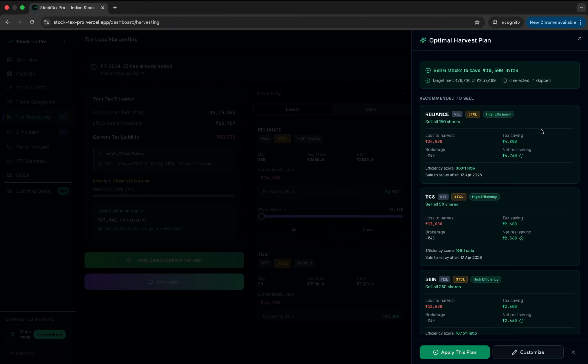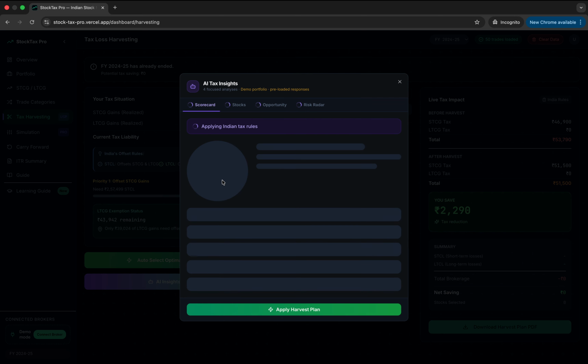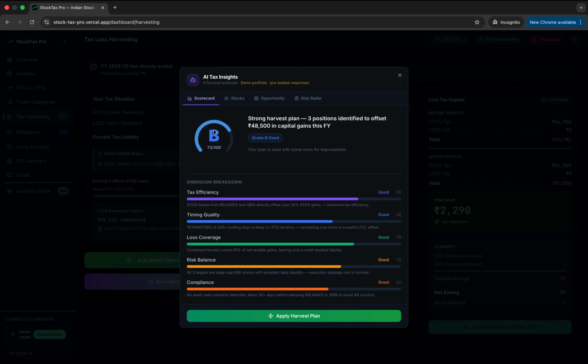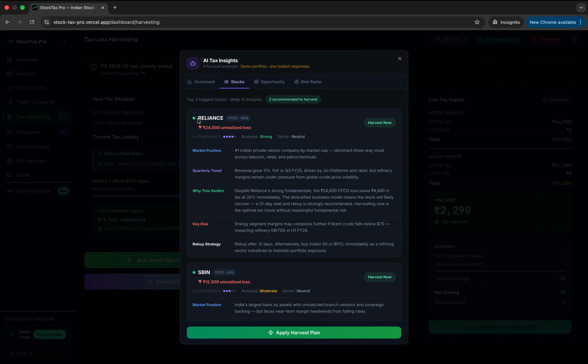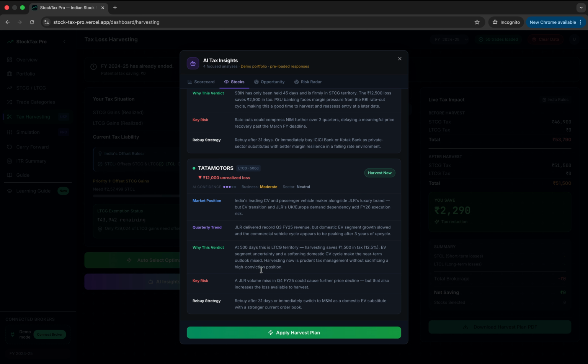But basically we can't do tax loss harvesting based on mathematical calculation alone, right? We have to take into account many things, like what kind of market it currently is, how things are changing, which stock is performing well in the last quarters and all. So for this we have AI insights, right? If I just click on this, because it's demo, it will give us some made-up insights. Okay, so here you'll see it's saying Reliance, you have 24,000 of unrealized loss because the market position is this, so you should harvest it now. It's suggesting to harvest all the stocks now, with reasons and all, right?